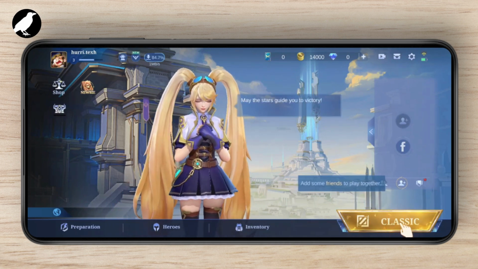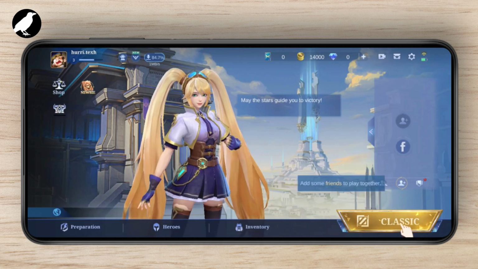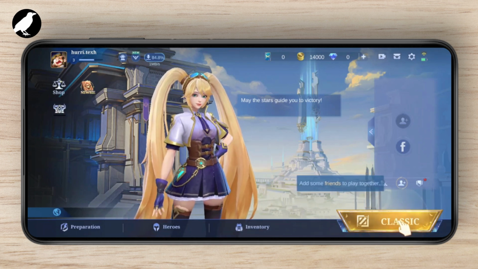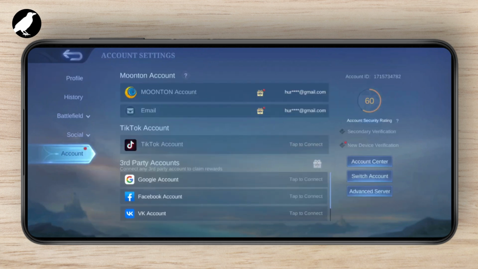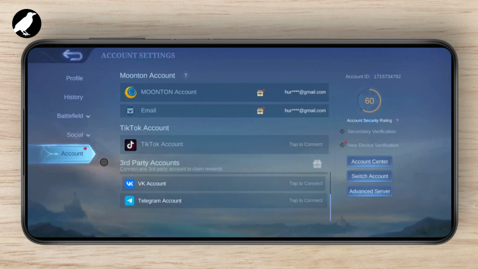Alright, so once you are inside your Mobile Legends account, what you can do is tap on your profile at the top left of your screen, and once your profile is open, just tap on your accounts on the left side of your screen. You can see accounts right here, and you can connect it to your Moonton accounts, your email, your TikTok account, and on third-party accounts, you can see different options like Google, Facebook, and Vidya account.